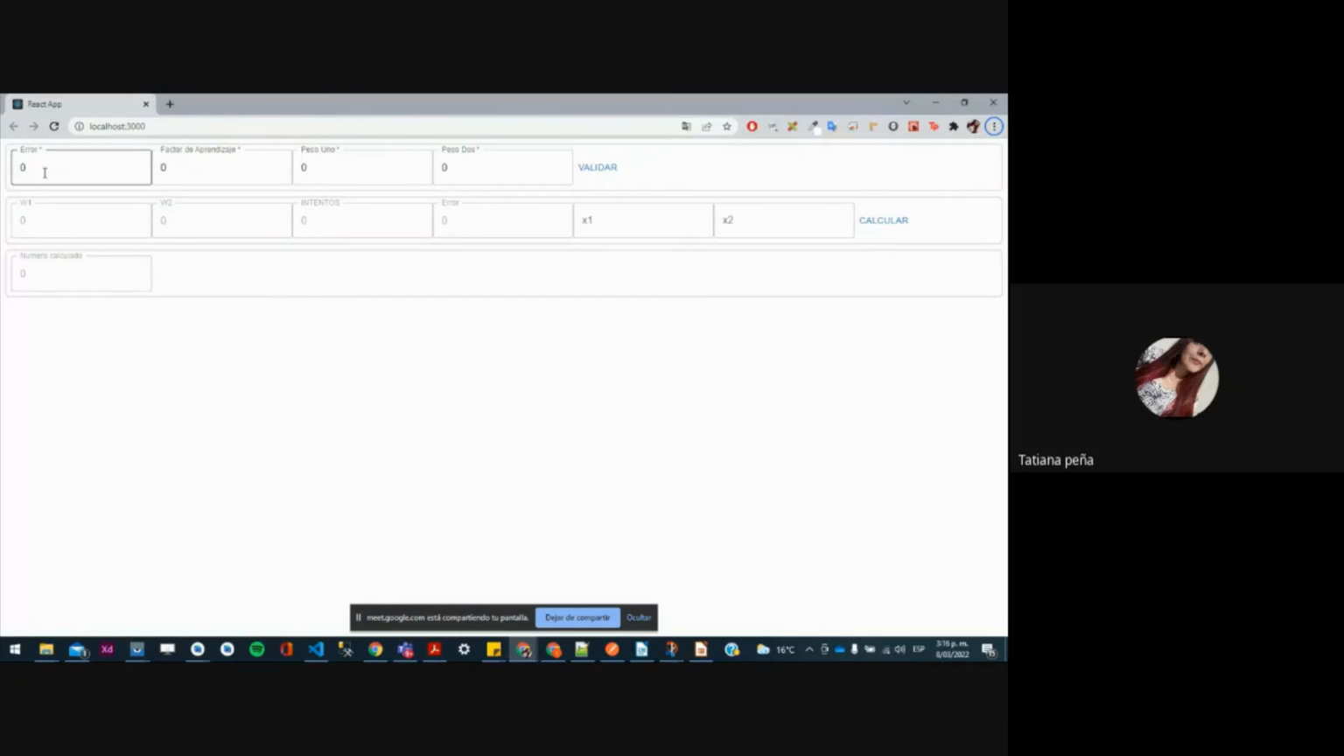An example for this front is the first front, validate, and resolve the validate. Then the user enters the data, calculates, and gets the final result.